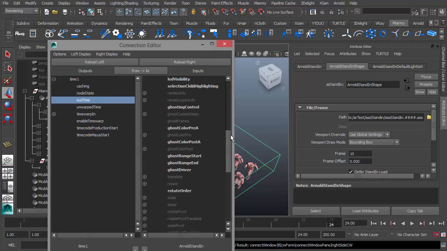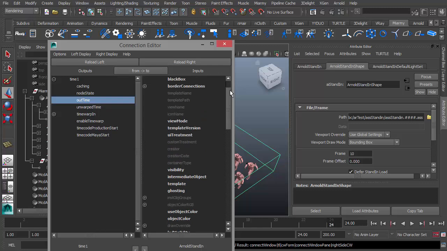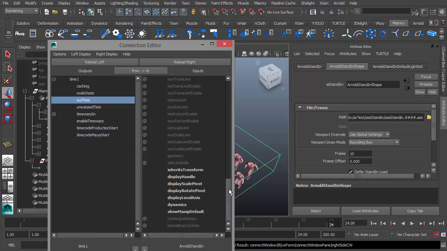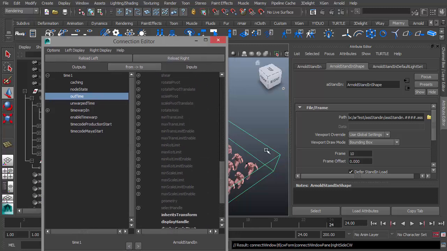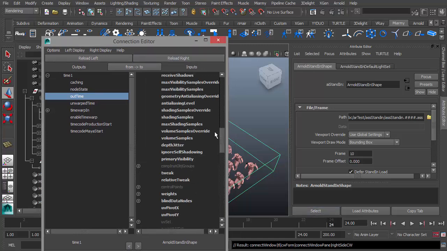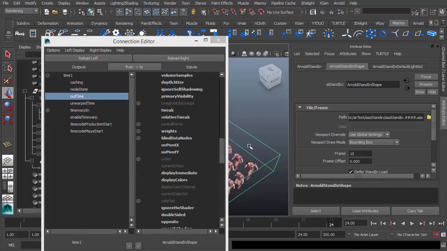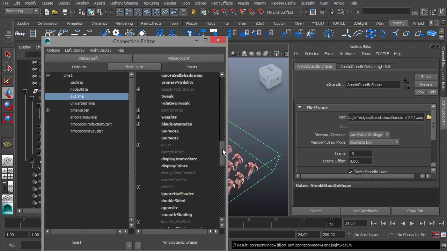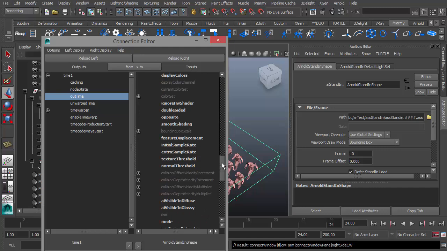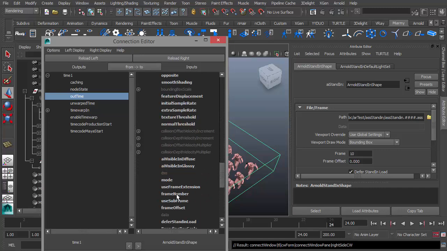Where is it? There are a lot of attributes here. Select this guy and load again. Maybe you need to select this and click this select, because we need to select the Arnold stand-in shape. That attribute is actually on the shape node. Where is it? Okay, here, frame number. So connect time to the frame number here.